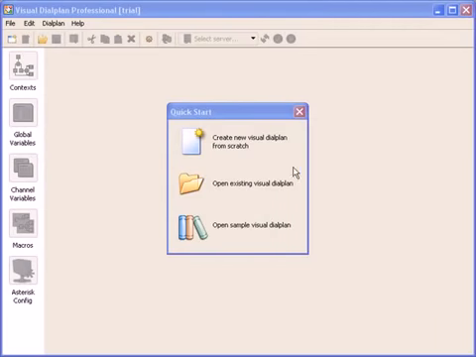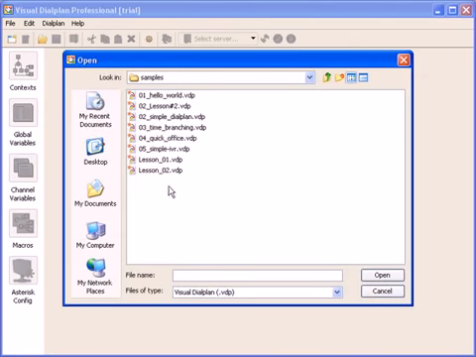After starting the application, you will be presented with a quick start window that offers you to start a new dialplan, to continue work on an existing dialplan, or to choose from included samples. We will start by choosing one of the included samples.